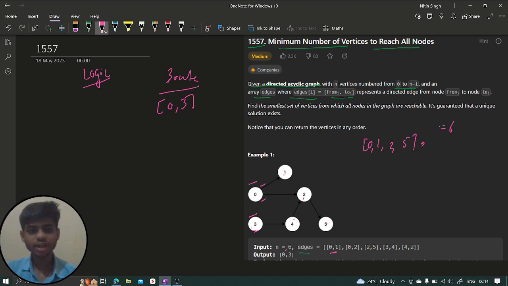So we take out the next in-degree node, which is 3. We traverse from that node, and once we have traversed it, we can see that we reach all the nodes, because 3 gives us 3 and 4. Now you can see the length of this array, or set, is equal to 6, which is equal to n. So we can return 0 and 3.